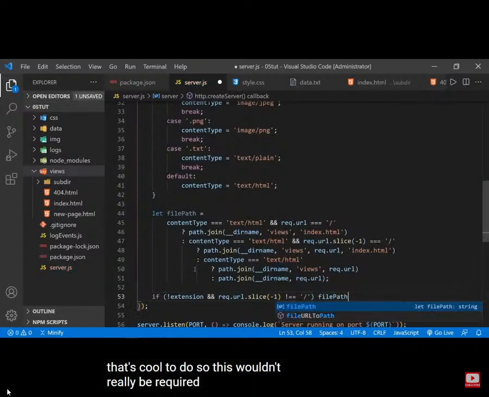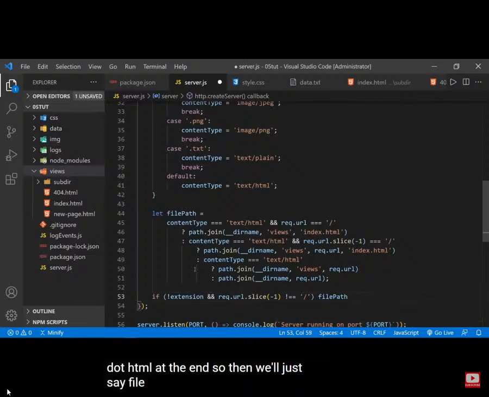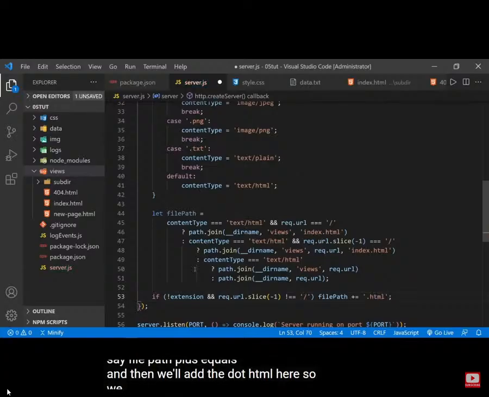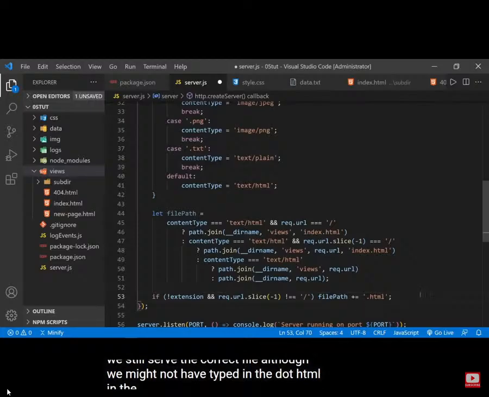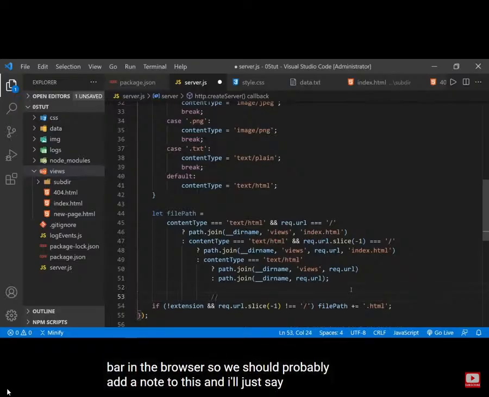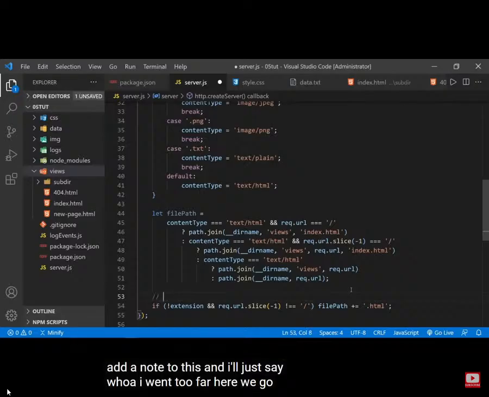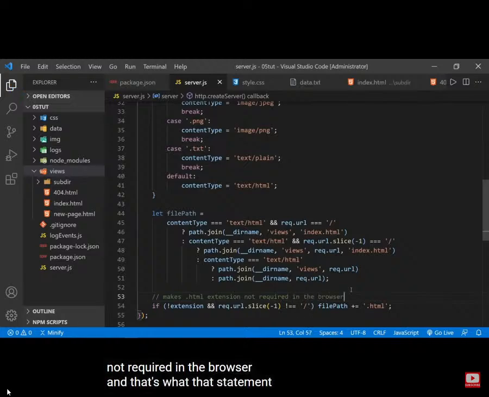Well, this will make that work anyway, and sometimes that's cool to do. So this wouldn't really be required, but we're just making our addresses work even if we don't add the .html at the end. So then we'll just say filePath += and then we'll add the .html here. So we still serve the correct file, although we might not have typed in the .html in the URL bar in the browser. So we should probably add a note to this, and I'll just say, whoa, I went too far. Here we go. Makes the .html extension not required in the browser. And that's what that statement is for.